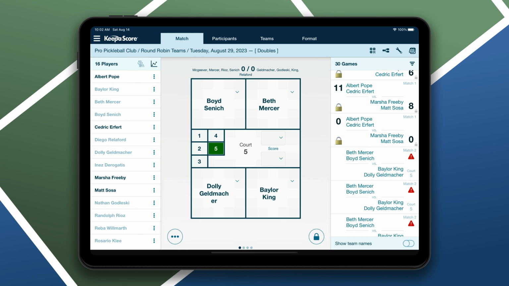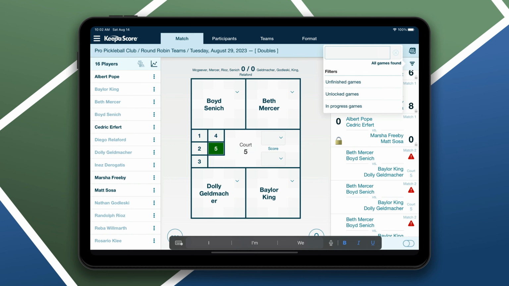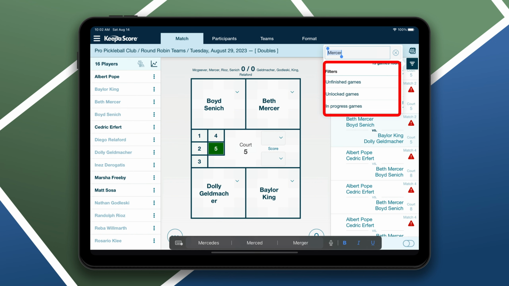If I switch back to showing the player names only, and if, for example, I wanted to see everybody that was Beth Mercer, then I'm going to select right here, and hoping that she is the only one with the last name of Mercer, I can put in Mercer, hit return, and it will find the 15 games that she has played. Or that she is scheduled to play, the 15 games across however many matches she could play. You can also see that we have our filters, where we have the unfinished games, unlocked games, and in progress games, some of which may only show on the tournament edition.